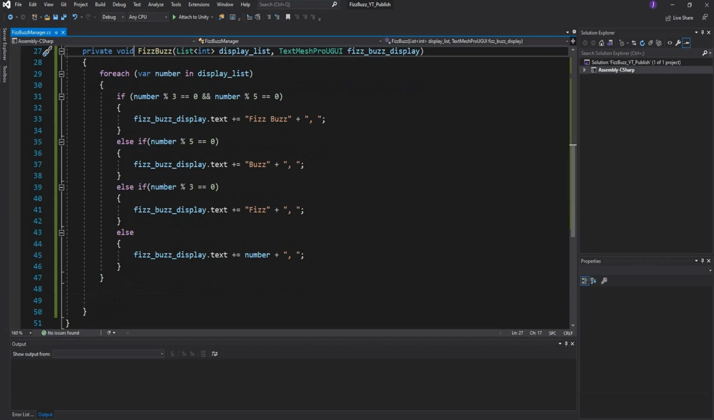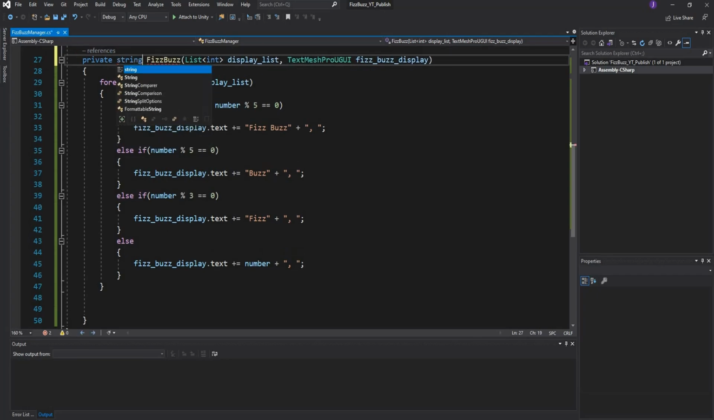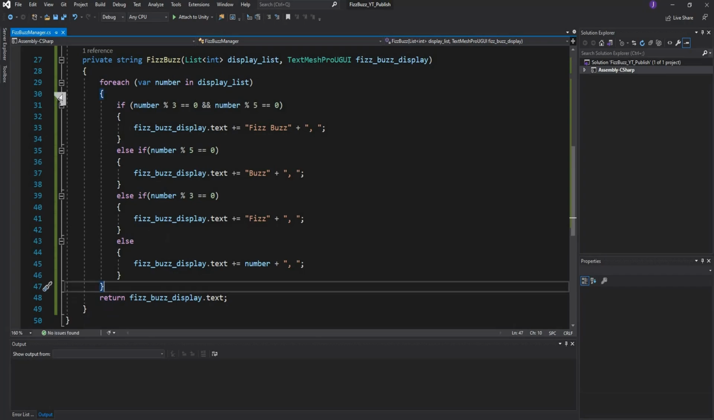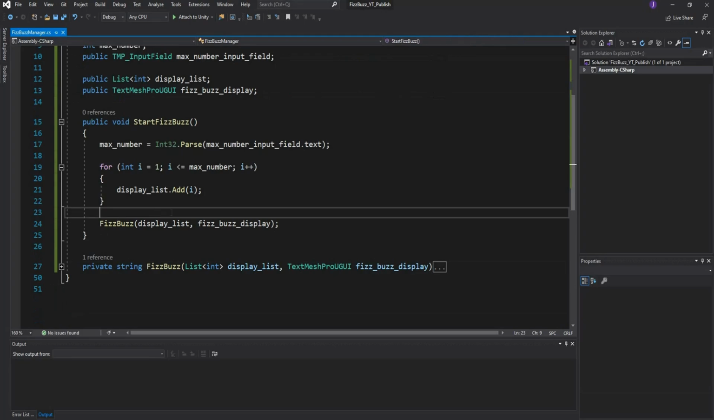And lastly, what I want to do is I want this function to return a value out. So I want it to return a string, and at the end I'll just say return, I want to return this text here. So all I can say is return FIZZ BUZZ display dot text, and that will return me FIZZ BUZZ, buzz, fizz, or just a number. I'll just take out my white lines, and this function is over. So I can close my function, get back into my main function, which is the start FIZZ BUZZ, and there's a few things I need to do before I move on.